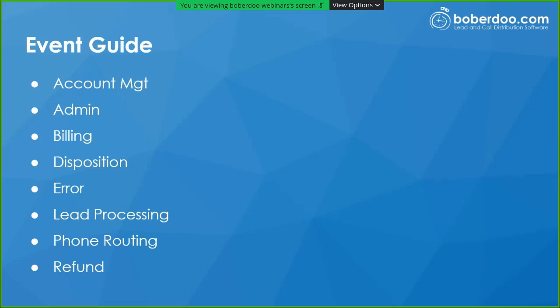And then something relatively new, but is a lot of focus, is disposition. So the Boberdoo system is a place that you can have your partners disposition the leads. And then in many cases, you can push that disposition upstream to your vendors to help share that. Then we have errors, pretty self-explanatory there. Certainly a lot of opportunities for those to occur. So lead processing related webhooks, kind of brought out phone routing in its own category as well. And then finally, refunds. So refunds for requests, decisions, and then again, trying to push that upstream to your vendors.